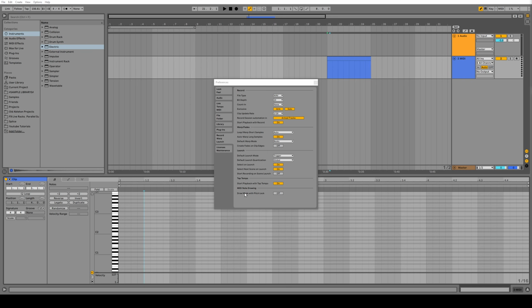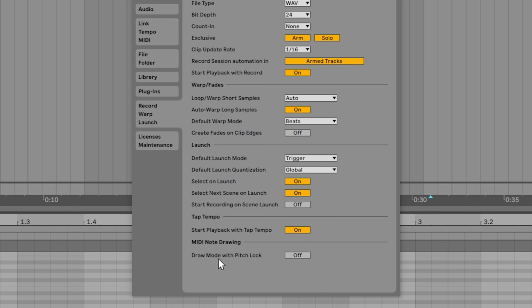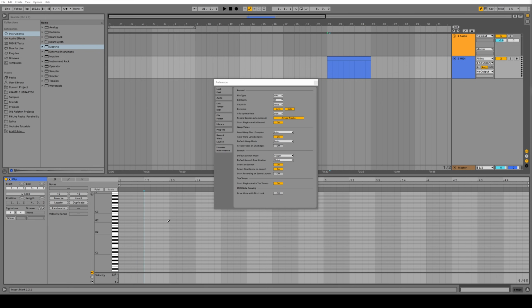Okay, one last thing to mention in the preferences: draw mode with pitch lock, and we can turn that on and off. So what that means is when you have your pen out using the B key, you can now draw notes like this. Whereas before, when you had this on, or by default in Ableton 10, you can only draw a straight line like that.